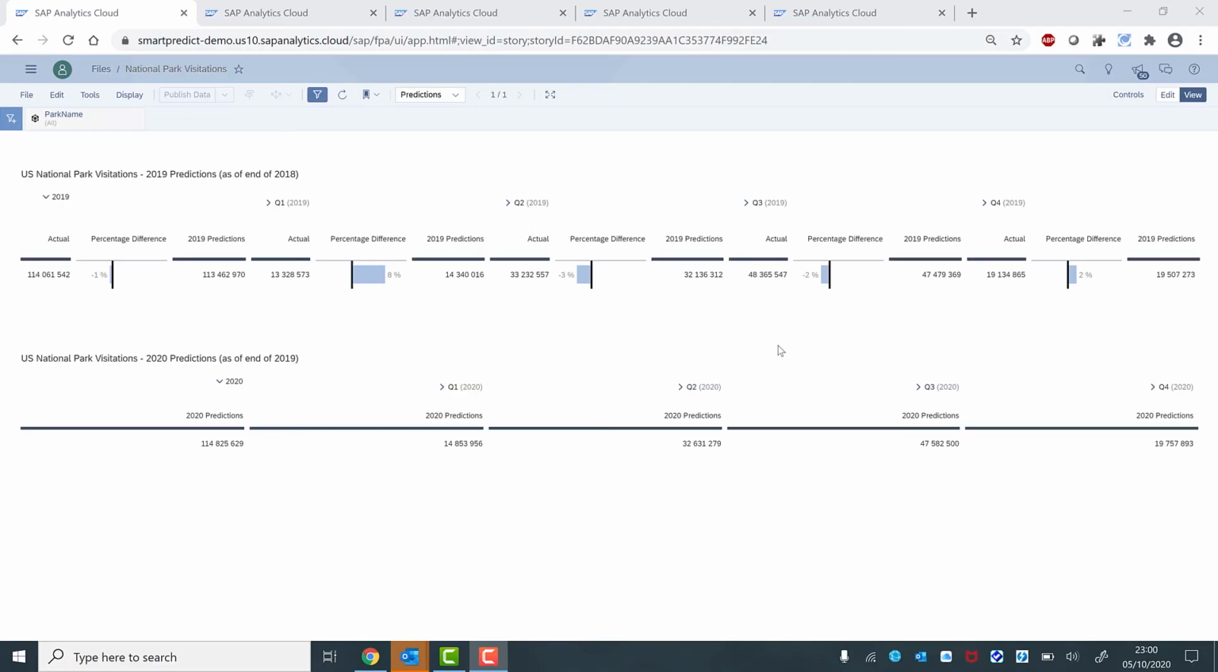The demo scenario for predictive planning starts with this story, and what we are showing in this story is actually two tables that correspond really to different points in time and different ways of using predictive planning to generate the forecast. So the first table is called here 2019 predictions. It's typically what our customers and partners do when they want to use predictive planning and the predictive forecast. They would use this so-called travel back in time approach.